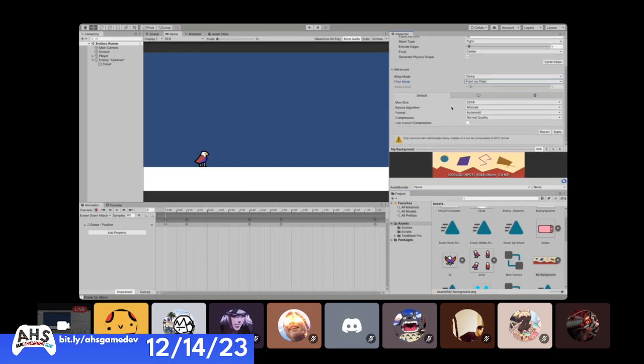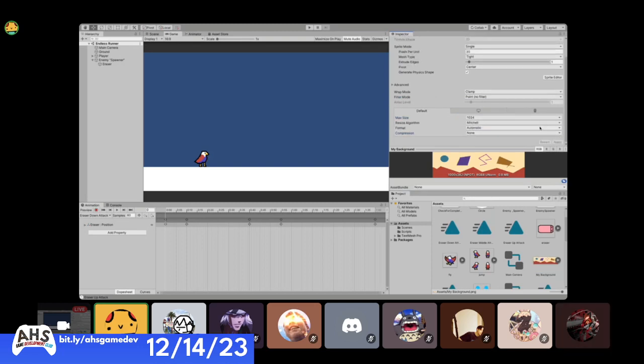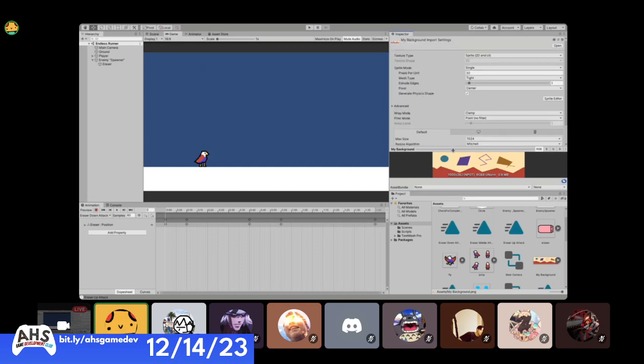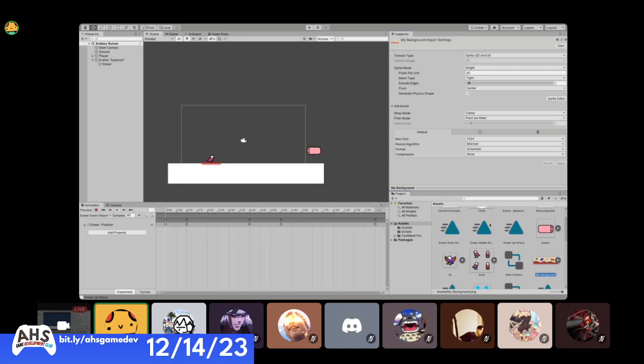Yep. Then let's go to the max size. What should we make the max size? 1024. Yeah, right. Fits it. What's the last one? Switch compression to none. There you go. Okay, apply that. Nice. See, we just halved the size of that file, just like that. It was 2048 before. Now it's 1000. Okay. Now let's drag our sprite into our scene.